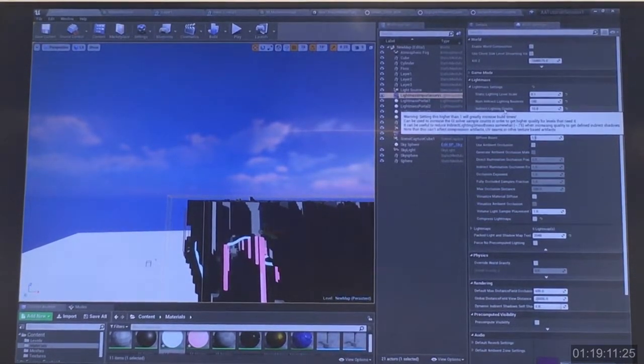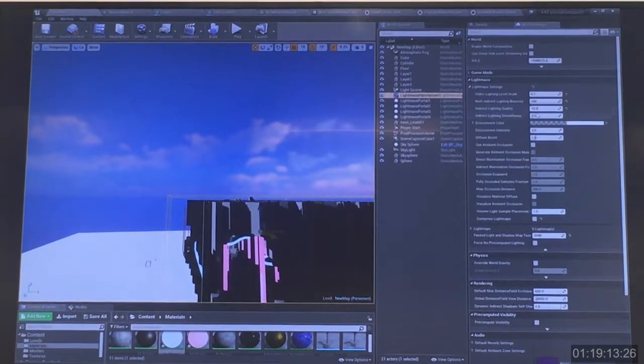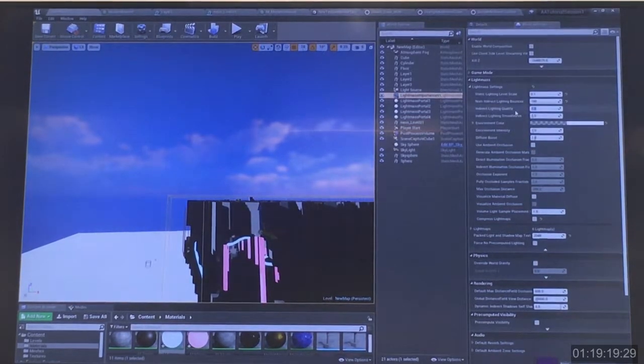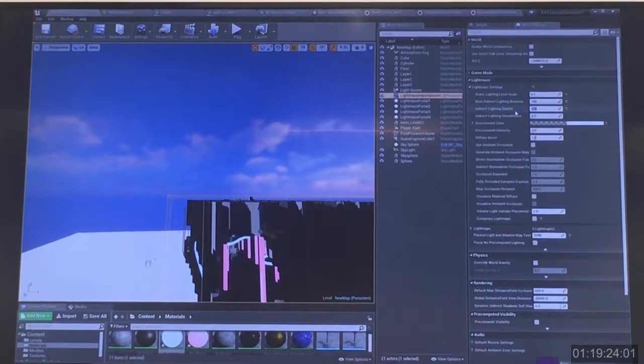And then we have the indirect lighting quality. This is really simple. This is a multiplier. Quality of 1 will give you standard quality. 2 is 2 times more quality, and 2 times the render time. 3 is 3 times. So it's literally a multiplier. For a test, I would do quality 1. And for a final quality, I would do quality 10, which is the maximum.